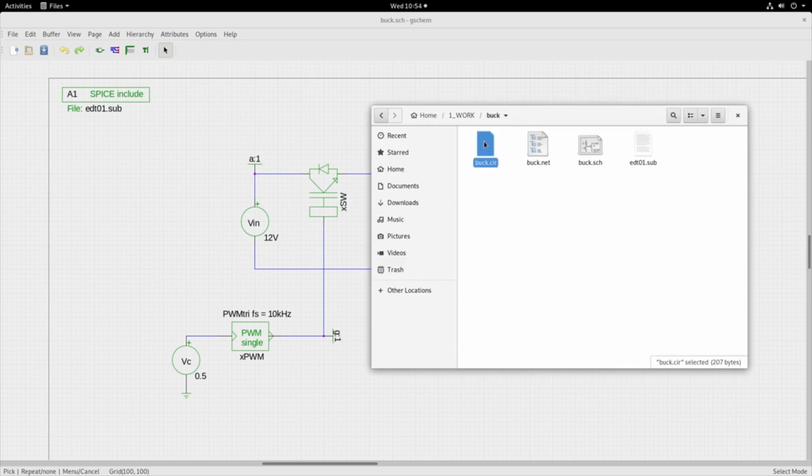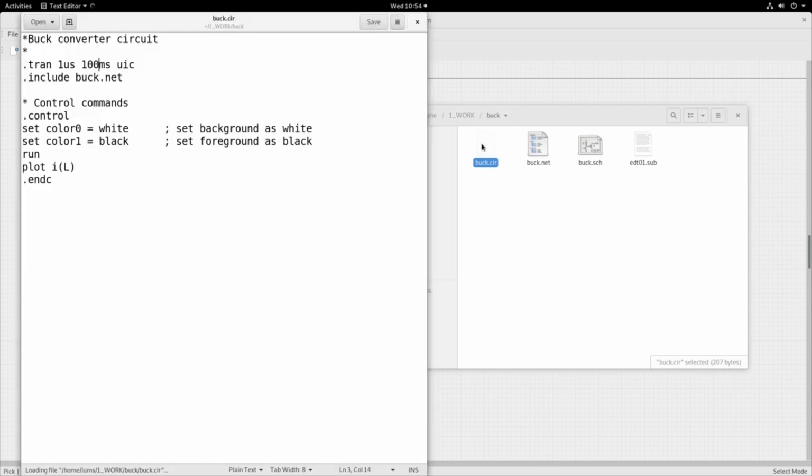Let us look at this .cir file. So let me open the .cir file. It is a transient analysis. 1 microsecond is the step time, and 100 millisecond is the final time. Use initial condition, and it includes the buck.net or the netlist.